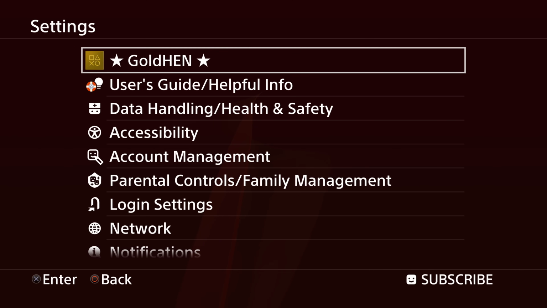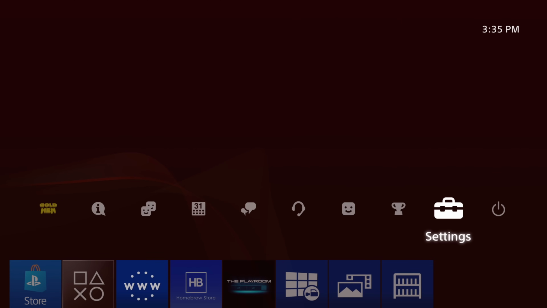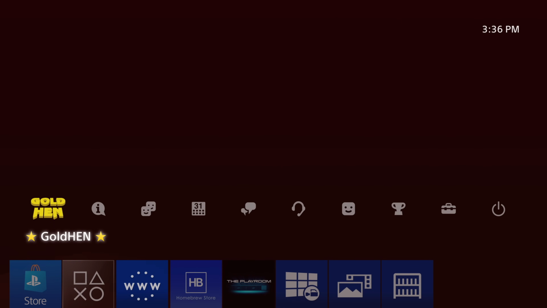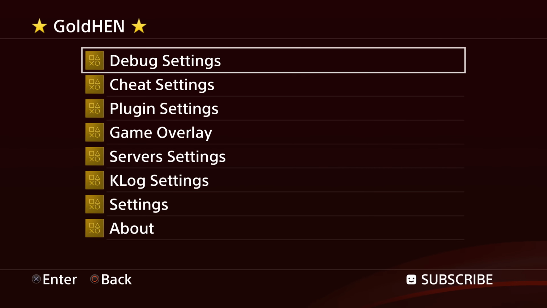Let me show you where to go find all of your newfound GoldHEN power instead. Press the circle button on your PS4 gamepad to go back to the top navigation ribbon. Go all the way over to the left of the ribbon using the D-pad, and you'll see a new menu item here that's called GoldHEN. Press the X button to select it. This is where you're going to find all of the new menu items and options for GoldHEN on your PlayStation 4.